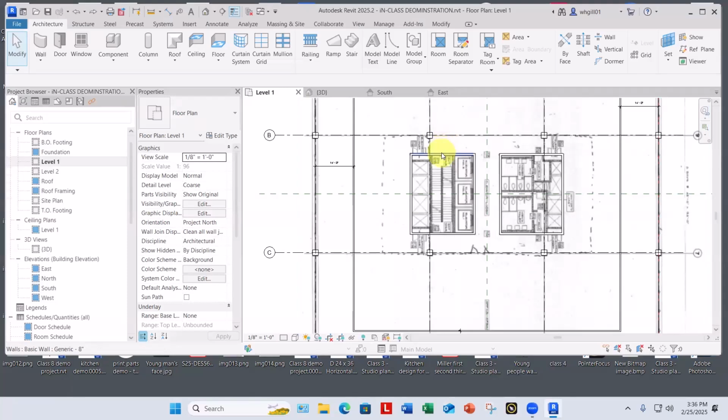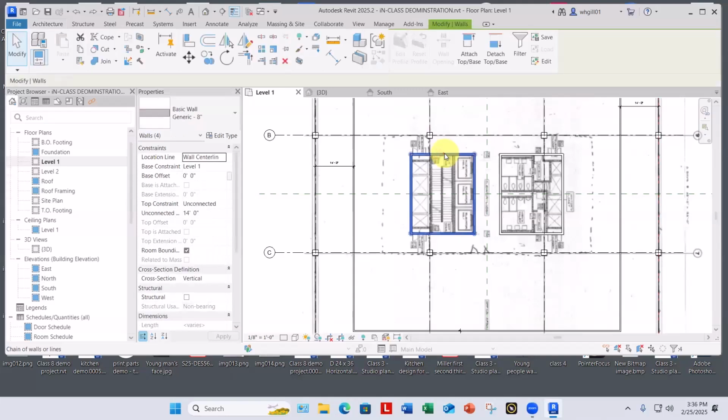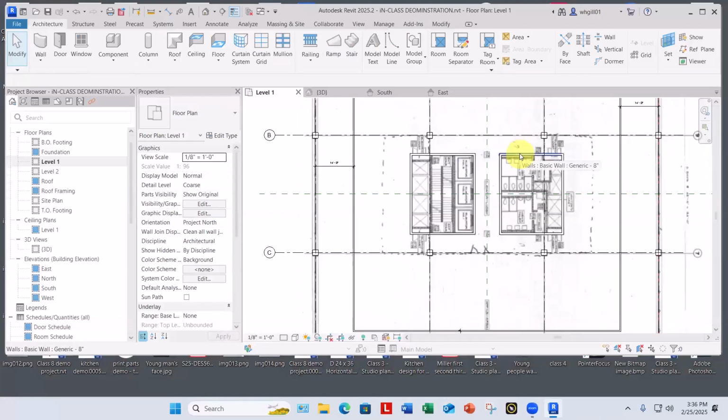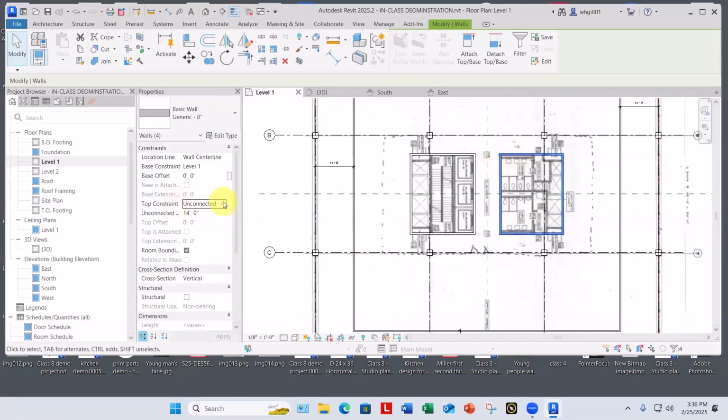So to select these 4, I'll hover over one of them, hit Tab, and then click. Hover, Tab, click. And then they go from level 1, 0, up to the roof. Same thing with the others. Hover, Tab, click, up to the roof.